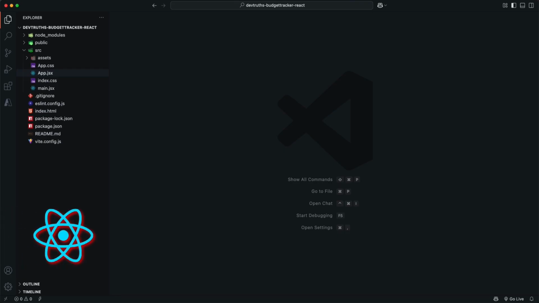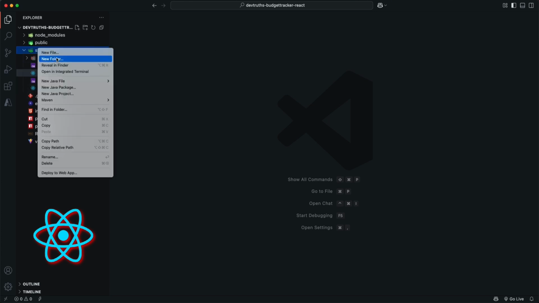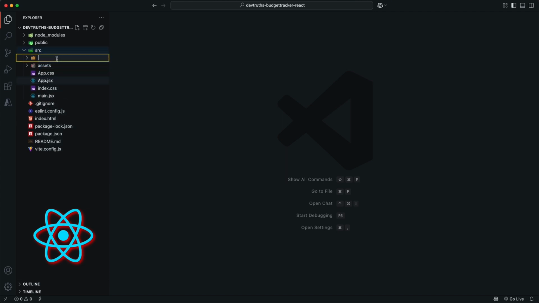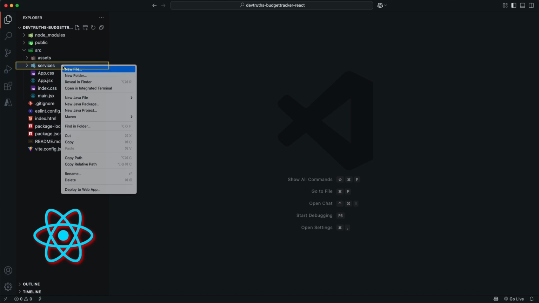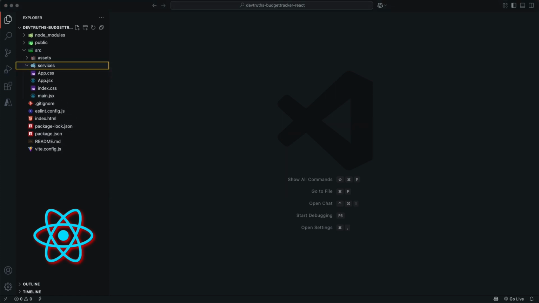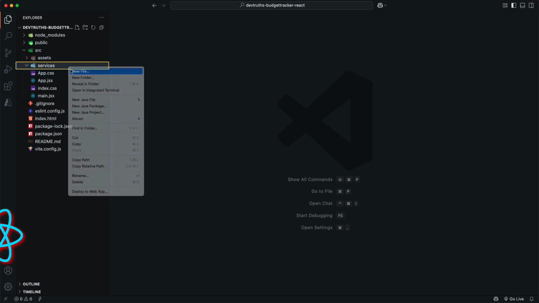Now open your React version of the budget tracker. Once again, if you are just joining us, you might want to go back to episode 6 and follow along from there. So what we're going to do now is that here in source, we're going to create a new folder that I'm going to call services. Go ahead and do the same. In here, create a new file called fetchtransactions.jsx. Go ahead and do the same here.